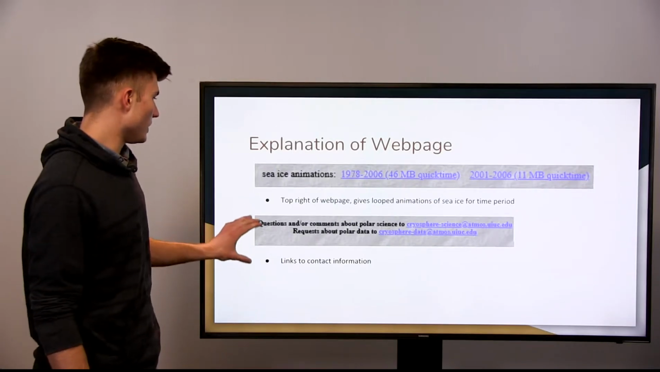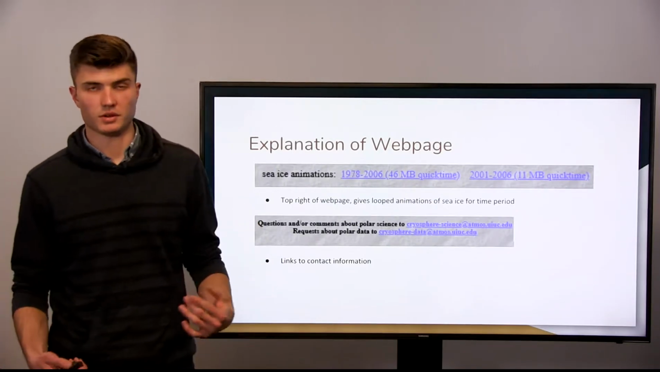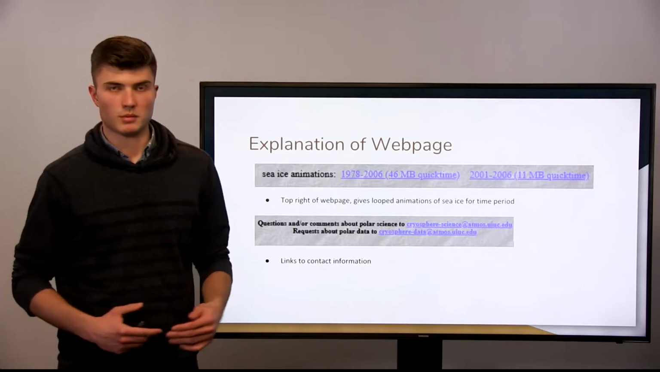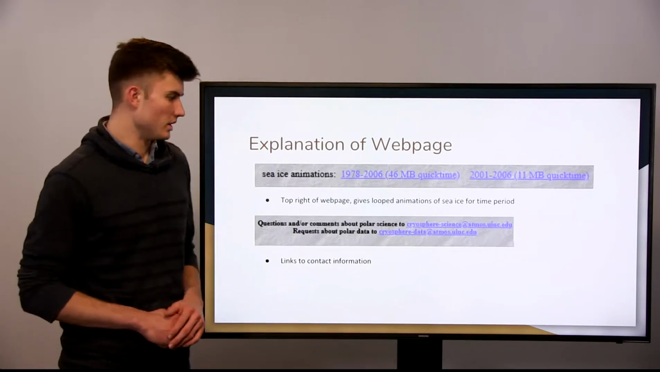And then they do list their contact information if you have any questions or comments, or would just like to maybe make some requests for some polar data that you might need.